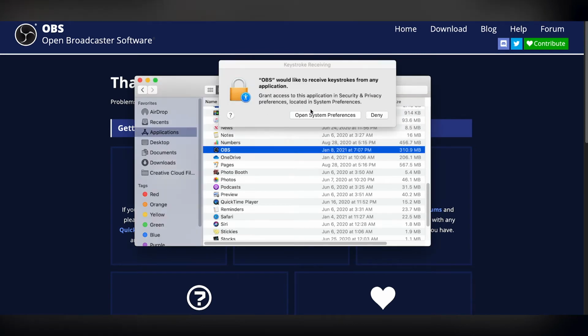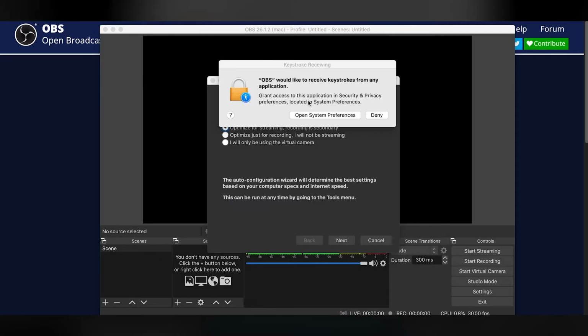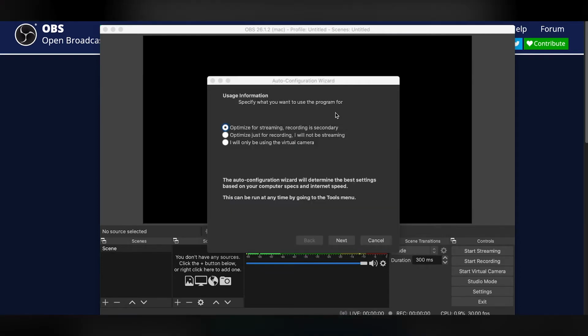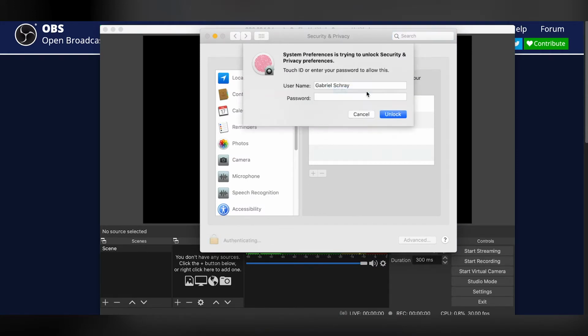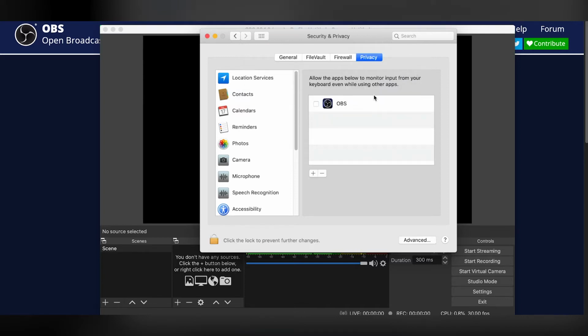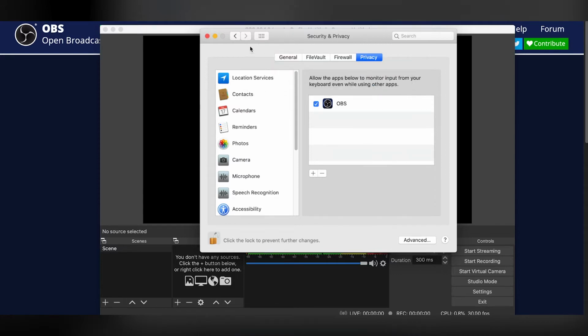Go ahead and allow that. I'm going to click OK. Close my Applications tab. I have a very complex password, as you can tell. It's quite secretive. Click check, quit now. Anytime you allow a new function like that, you're going to have to quit.